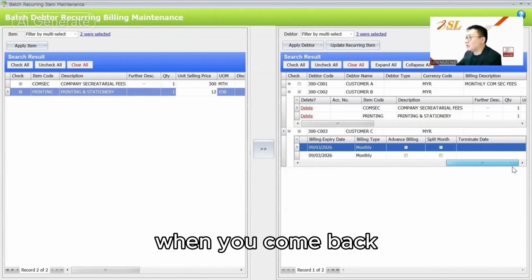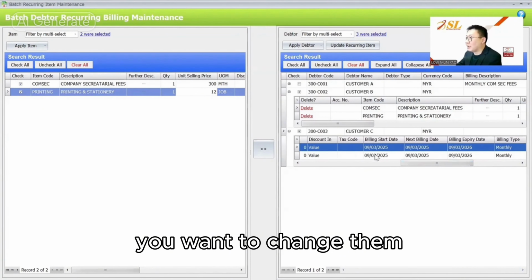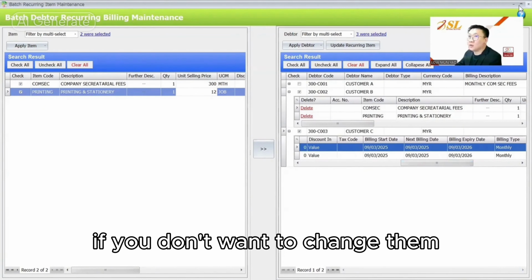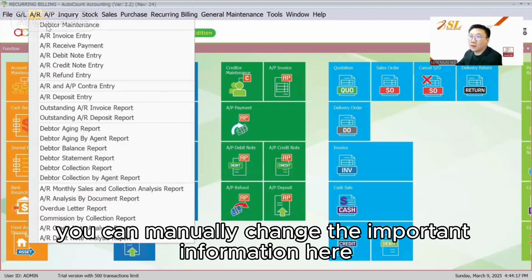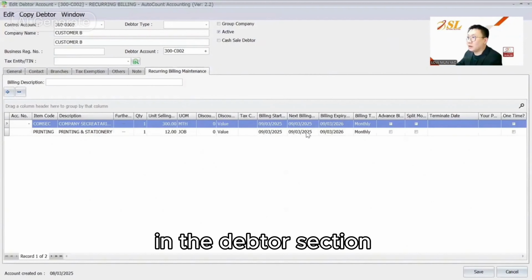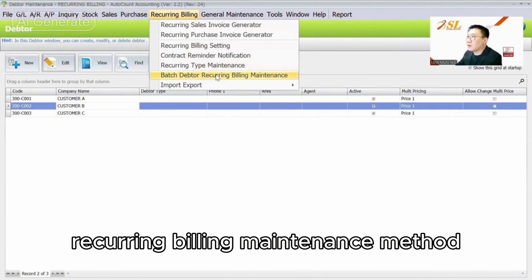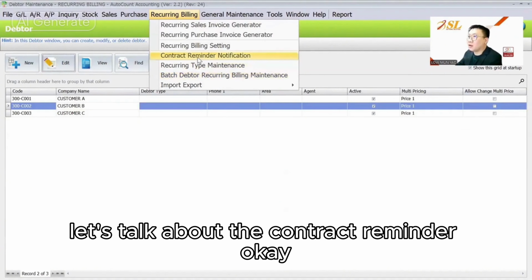When you come back, if the dates and times are what you want, okay. If you want to change them, you can still change them here. If you don't want to change them, just close it, okay? After closing it, you can manually change the important information here in the debtor section, okay? It just follows the batch debtor recurring billing maintenance method. It's that simple.